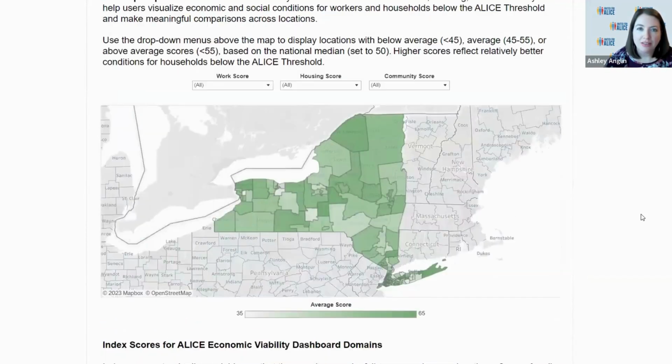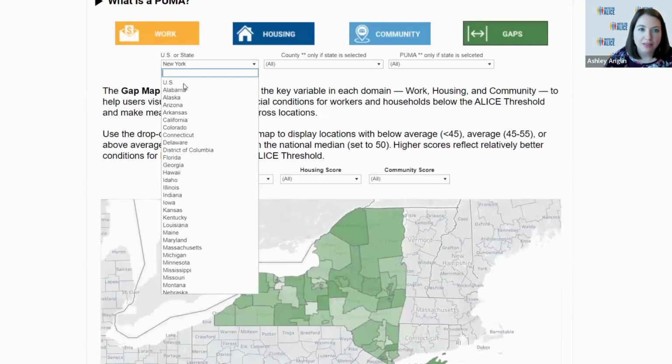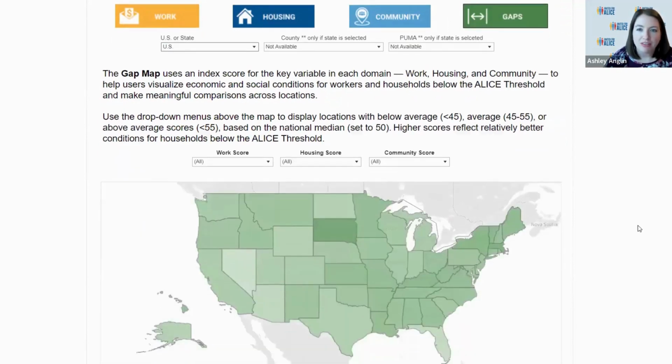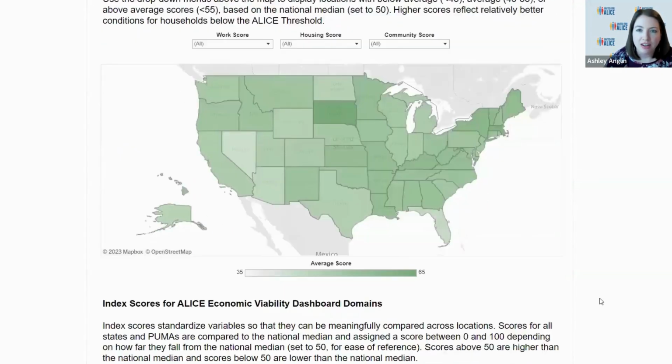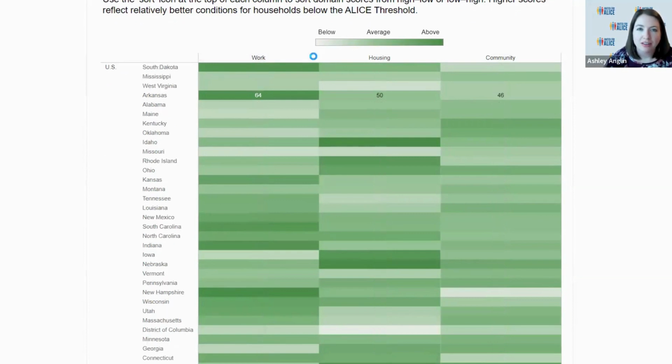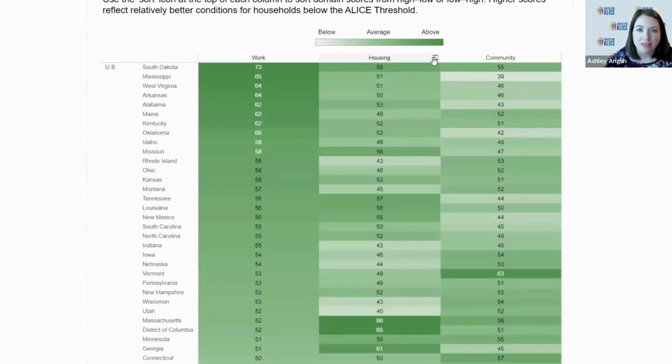You can also make the gap map populate states by selecting US. With US selected, you'll have every state in that same range, as well as the ability to look at where states compare to one another. In these columns, you can use the filter icon for each domain to rank the different states or PUMAs and where they fall in that order.